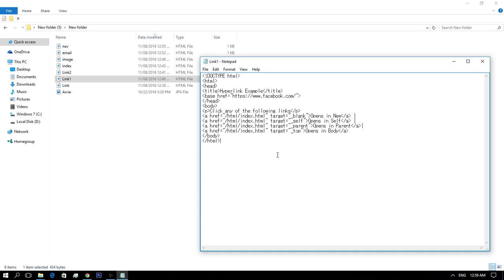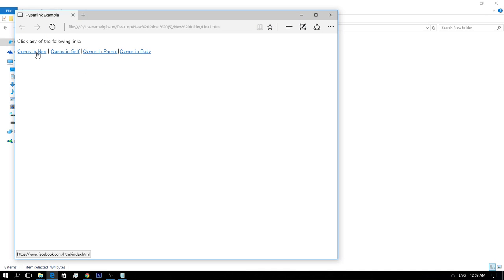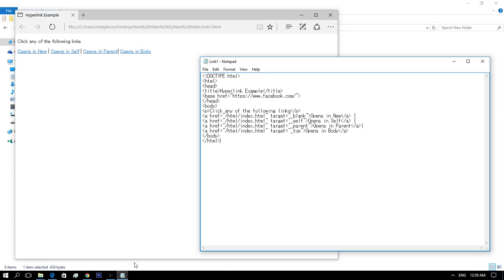So I have an example here. This will produce the following result where you can click on different links to understand the difference between the various options given for the target attribute. So I have four links. It depends on how the target attribute you entered.